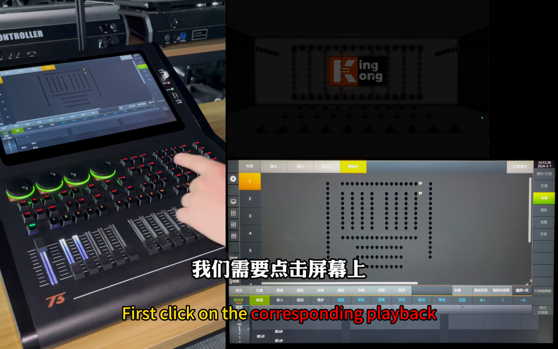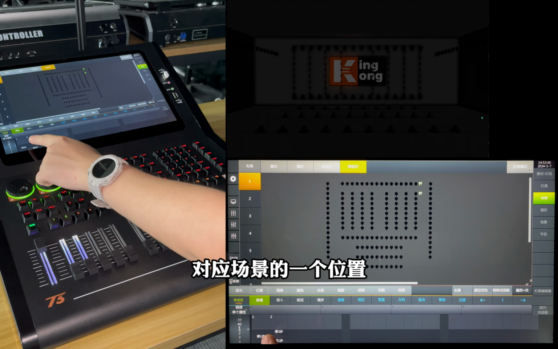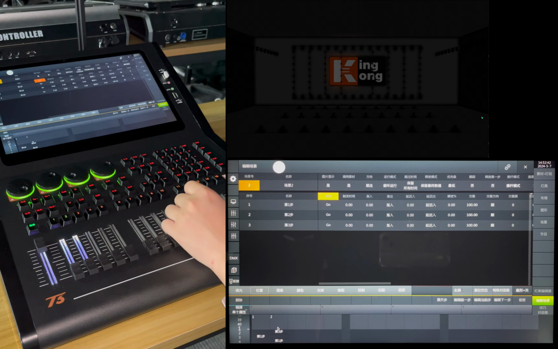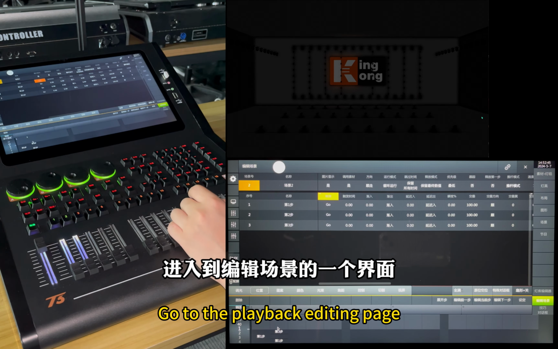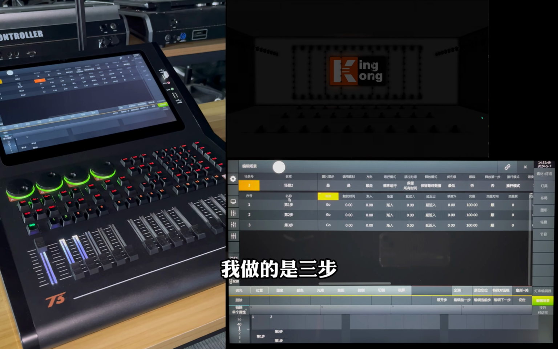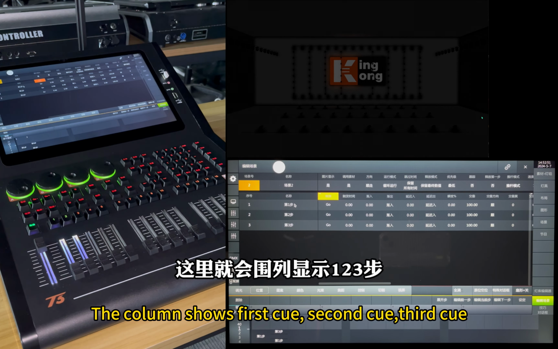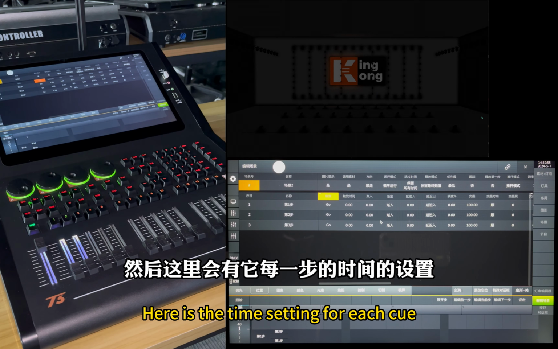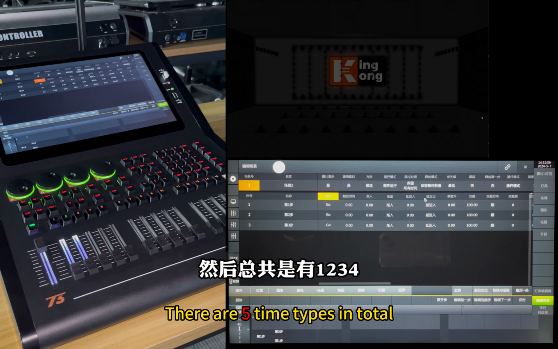First, click on the corresponding playback. Go to the playback editing page. Such as this chase which we just stored has 3 queues. The column shows first queue, second queue, third queue. Here is the time setting for each queue. There are 5 time types in total.